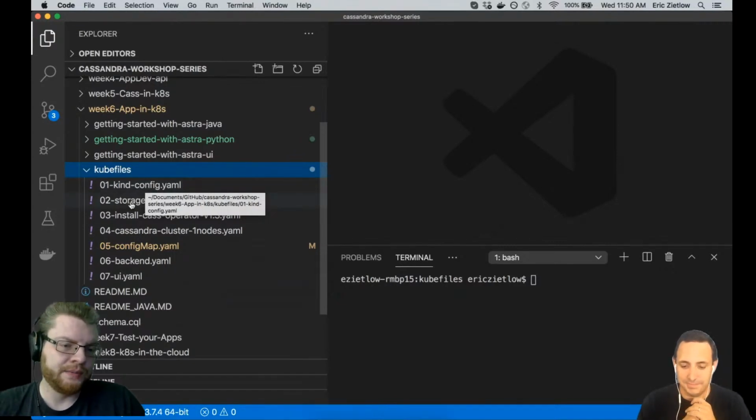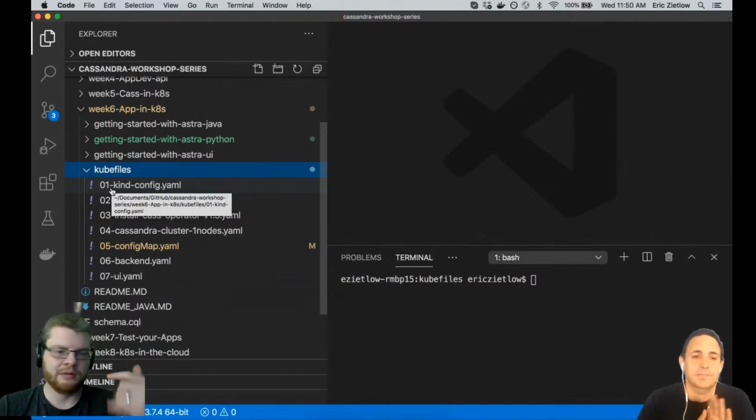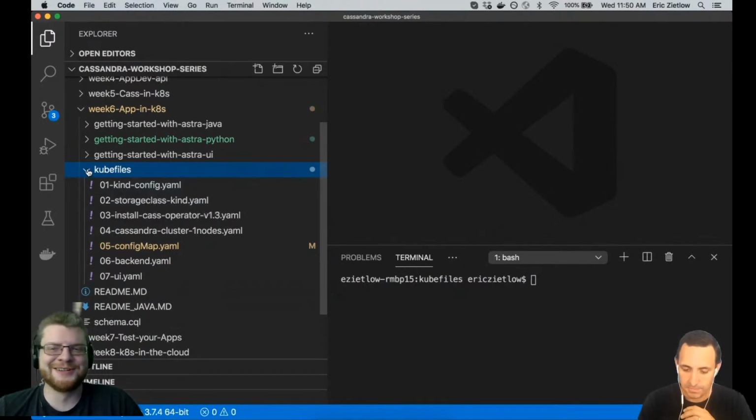So you'll notice they've got numbers on the front. These are steps. So you start with 1, move to 2, 3, 4, 5, 6, 7, and we have our app. So basically 7 steps, right? There's a little more to it than that.